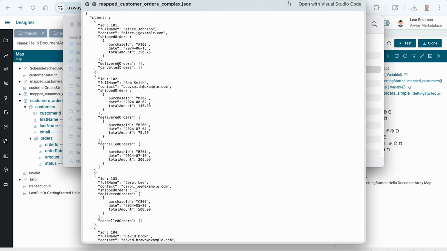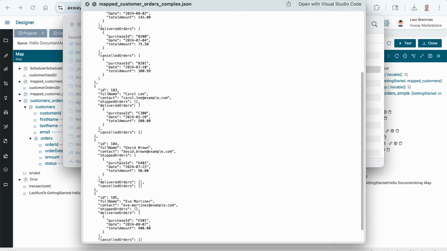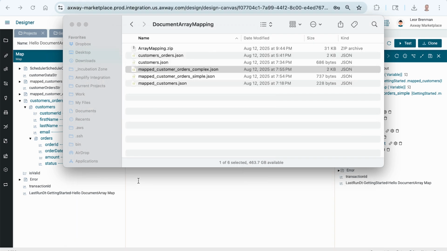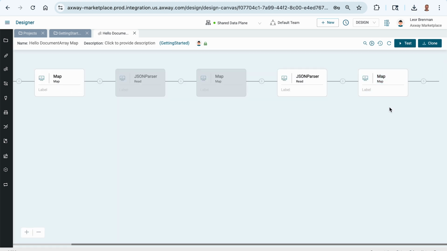Here you see two of them are empty, and here's the shipped orders. Here there's one each: shipped, delivered, and canceled. Here there's delivered, no canceled. Here's shipped and no canceled or delivered. We're going to try to do that, and we will not be able to do it with a regular map component. So we're going to introduce the IMAP.